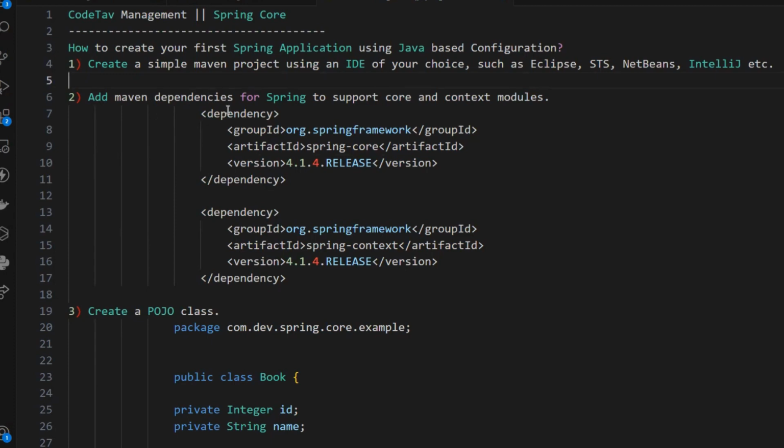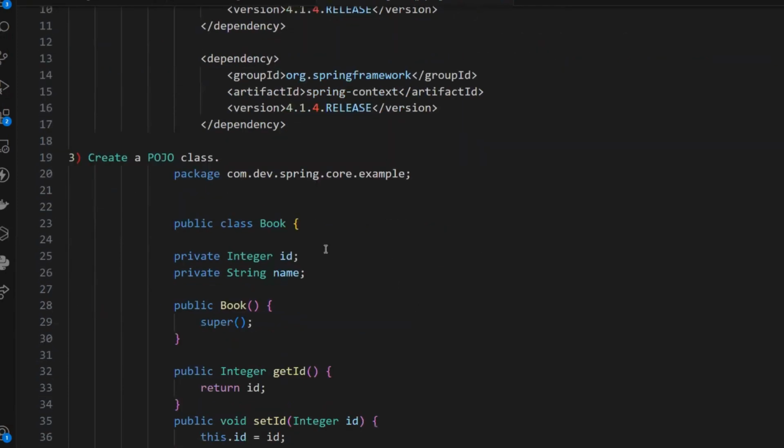And then the next process is to modify the POM XML. Okay. So how will you modify that? You have to add the dependencies, okay, for getting the latest stable version of your own choice, right? And then you need to create the POJO class.